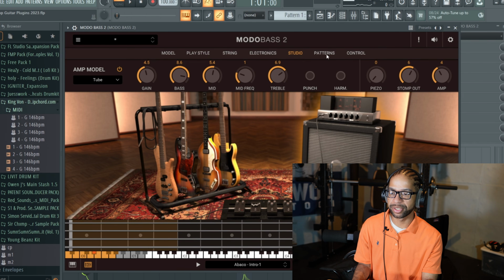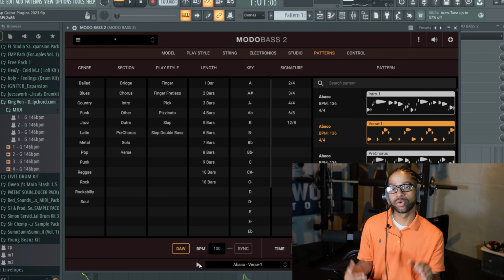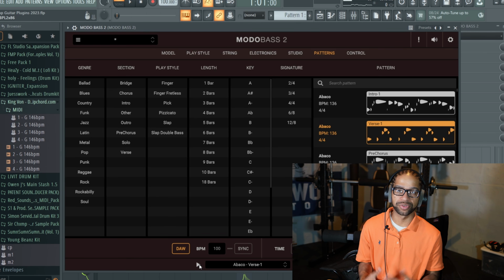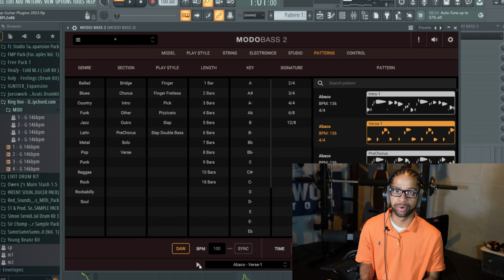What's also nice about this is they have patterns. So you have some patterns right here you can start off with. So with this one, you do get a lot of options on things that you can do with the bass guitar. It is a very solid bass guitar plugin in my personal opinion.